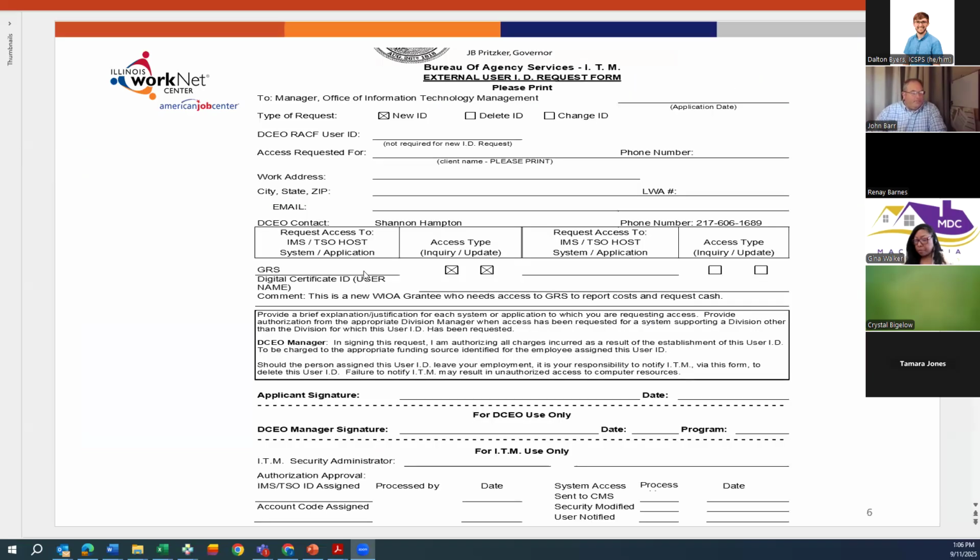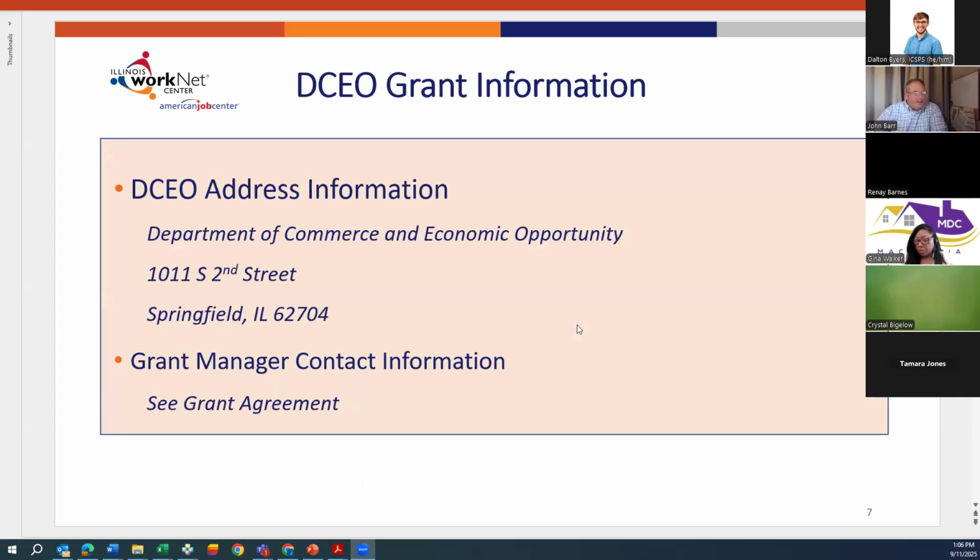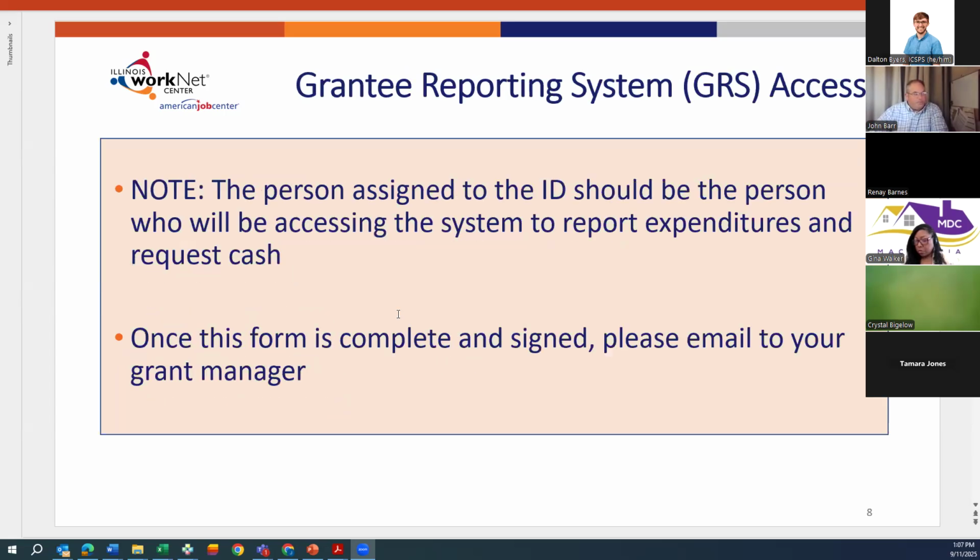And that form looks like this. Again, you'd work with our grant manager and put the reason in the program that you're working on, and they will create a RACF ID for you. As you're filling this out, obviously this is the department's address, and connect with your grant manager to help you fill this form out.